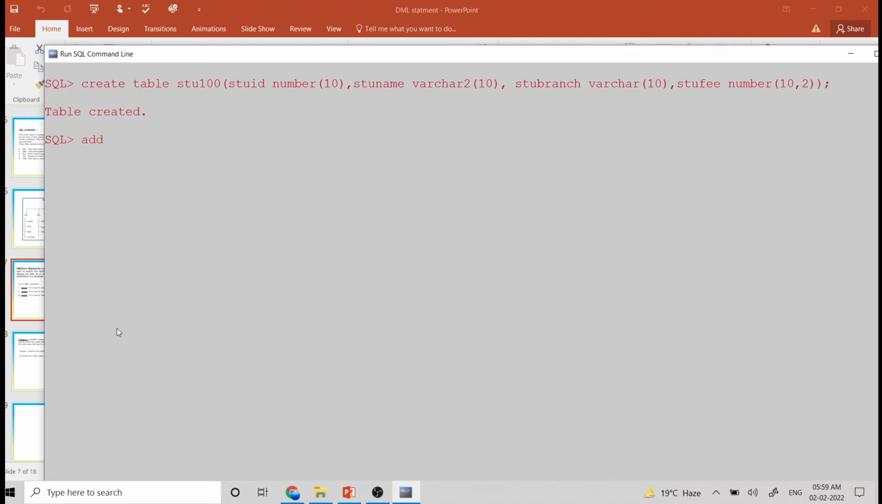Alter table stu100. I want to add, alter table. What is the table name? stu100. Add, okay, we are adding something. What are we adding? Constraint. The constraint is primary key. We are adding a constraint, a primary key, stu id. Student id is the primary key, stu id.